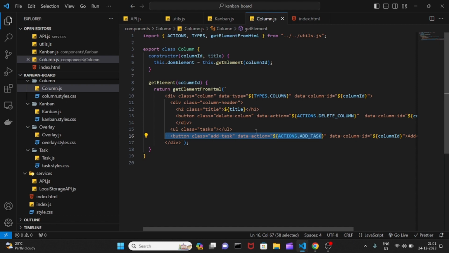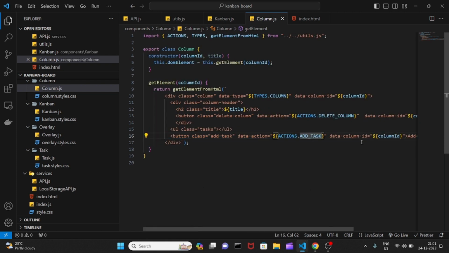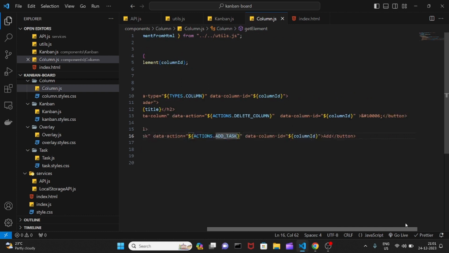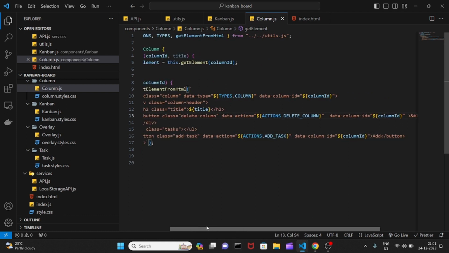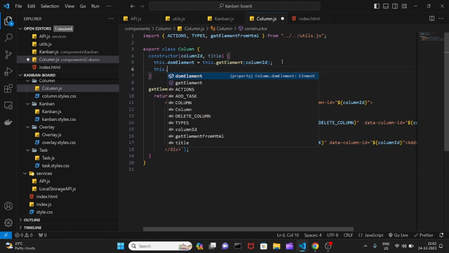And the button is going to have again a button as well. It will have the column ID as well as the button add. This is going to be responsible for adding tasks to our column. And this is going to be responsible for, oh sorry, deleting our columns. So we'll be needing this task container also. I'll just add that now itself.